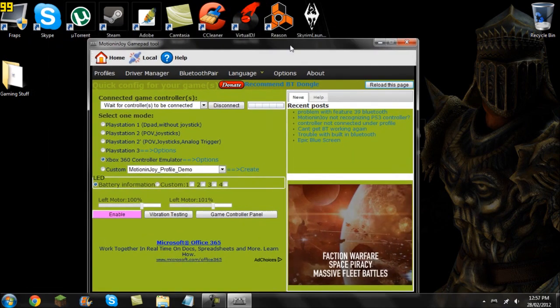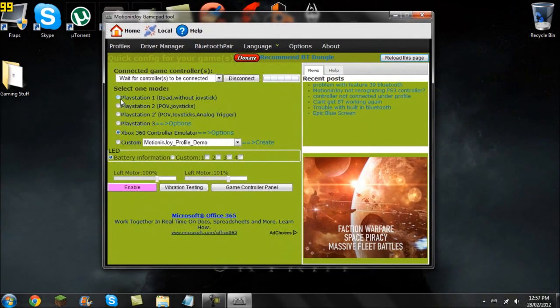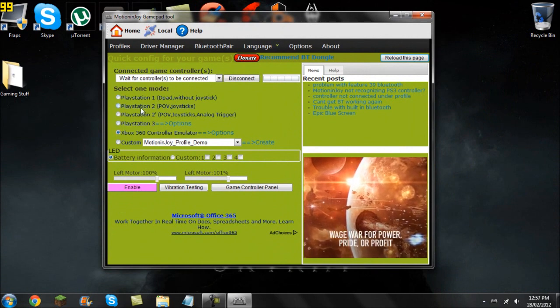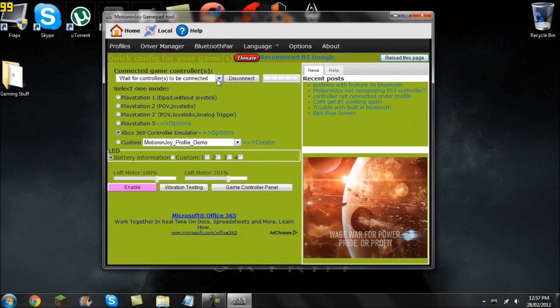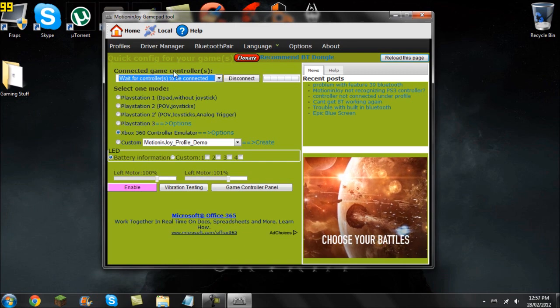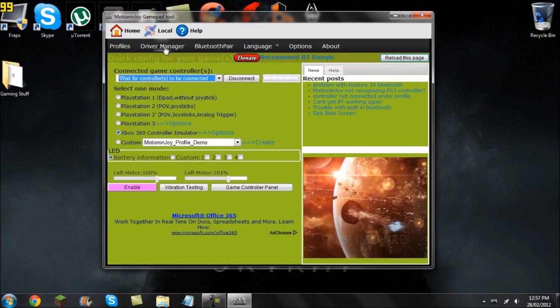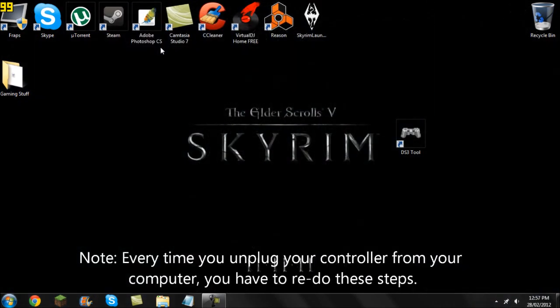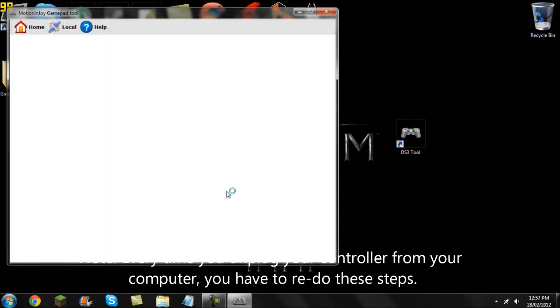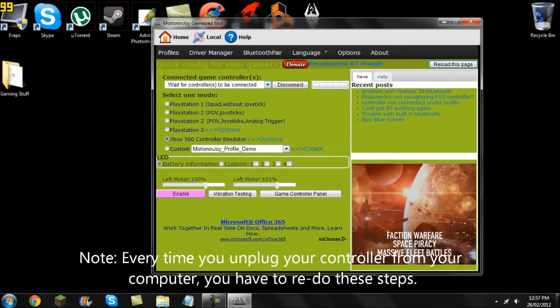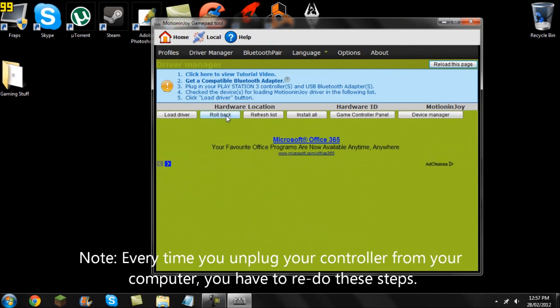Alright, so you'll notice a couple different things right here. You'll see all these different things for the selected modes and connected game controllers. First, you want to go to Driver Manager up here. Once you hit that, it'll ask you, you just say yes. Then it'll bring you back to here again, just hit it again, and it'll bring you to here.